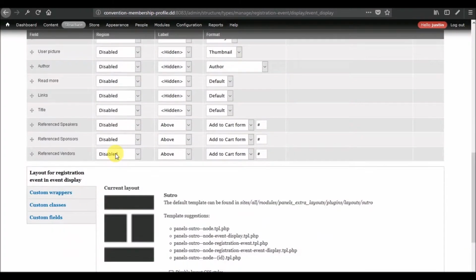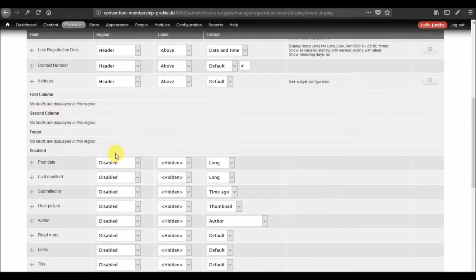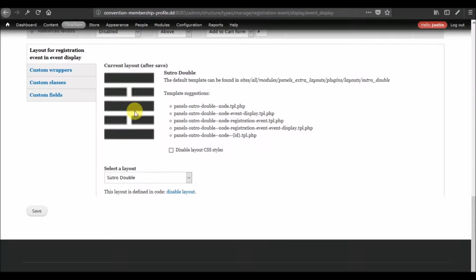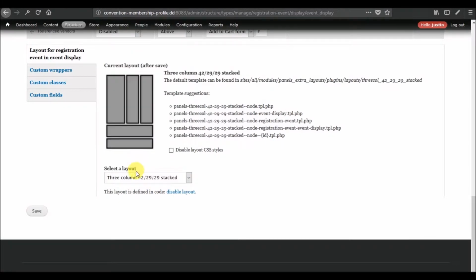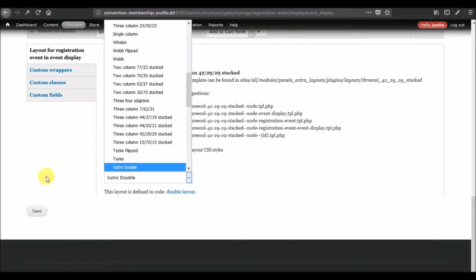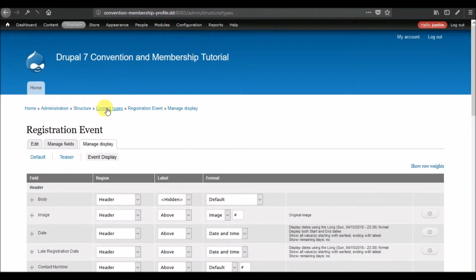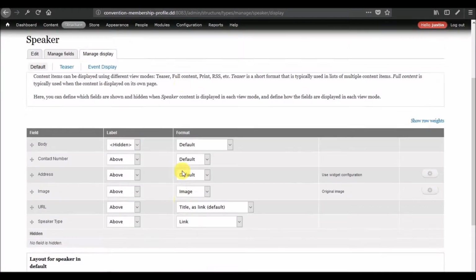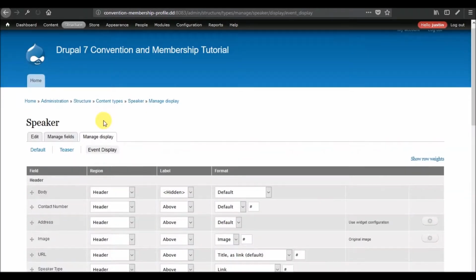Before we get into that, now that we've got this event display on each content type, that's the other thing I did: I added Sutro, which is a display type that has a header, footer, right and left. Double Sutro is the same with more, and each one of these represents a different look. So I've gone into each one of them. Each one of our content types under the Manage Display has Sutro layout enabled for their event display type.